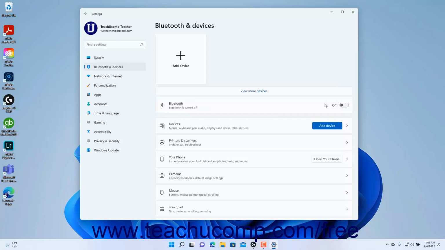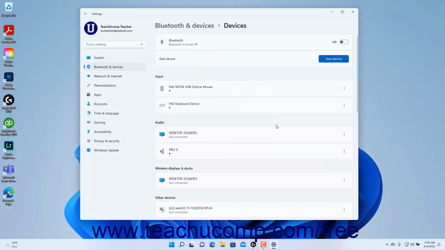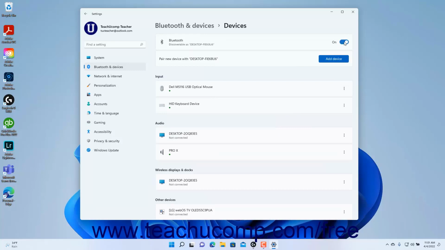Alternatively, to enable Bluetooth in Windows 11, open the Settings app window and then click the Bluetooth and Devices button at the left side of the screen to show the Bluetooth and Devices settings for your computer. Then click the Devices setting button to the right to show your computer's devices. Then click the Bluetooth toggle switch to toggle it to the on position. If your computer is discoverable using Bluetooth, its name appears below the Bluetooth setting. Alternatively, to turn off Bluetooth in Windows 11, click the Bluetooth toggle switch to toggle it to the off position.